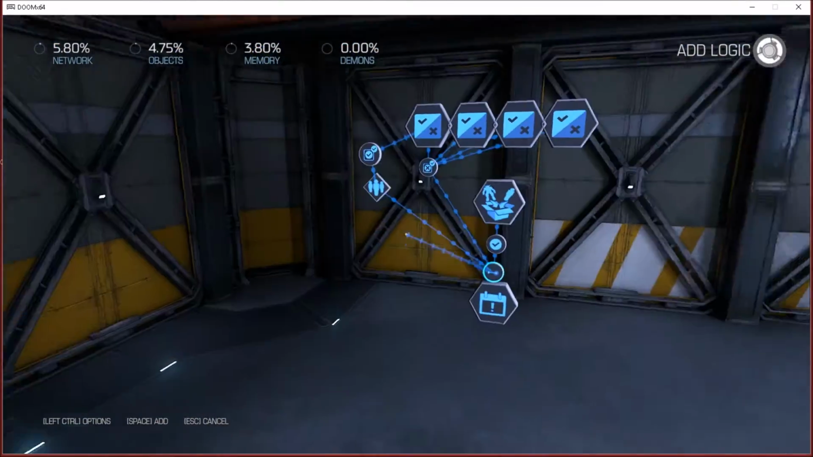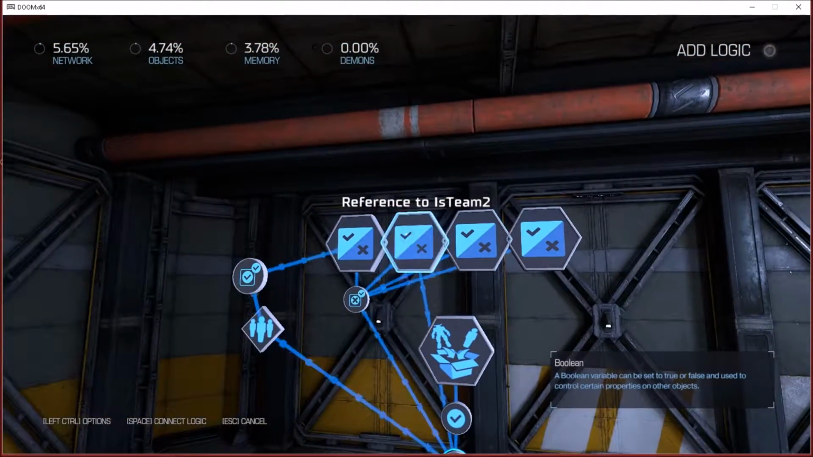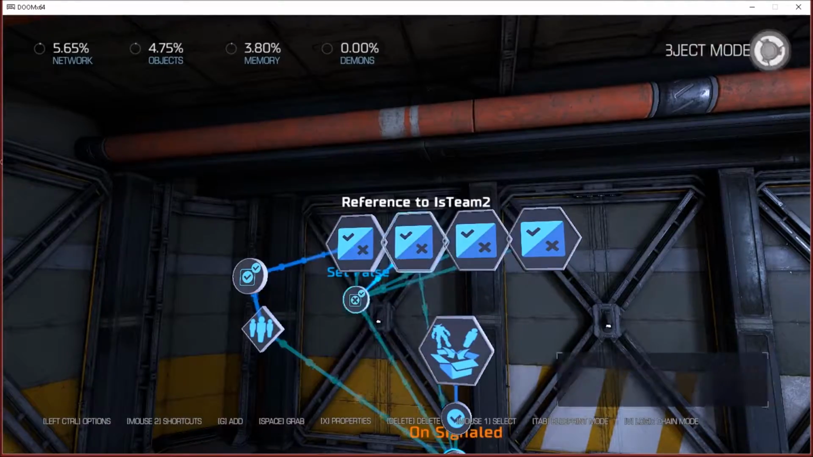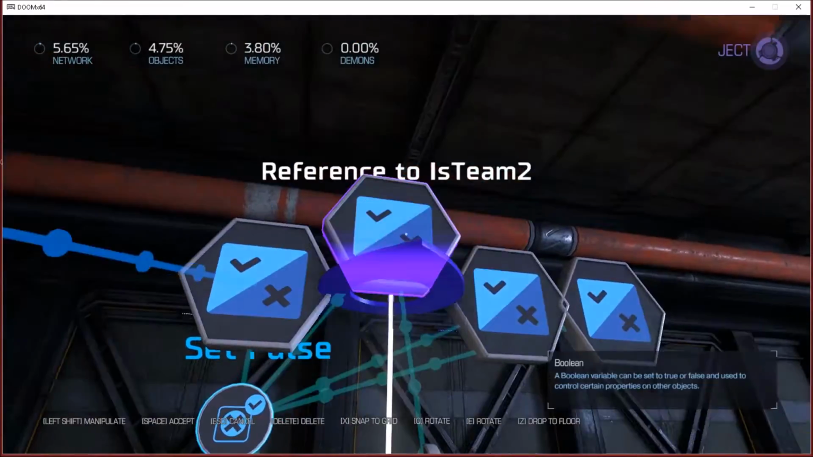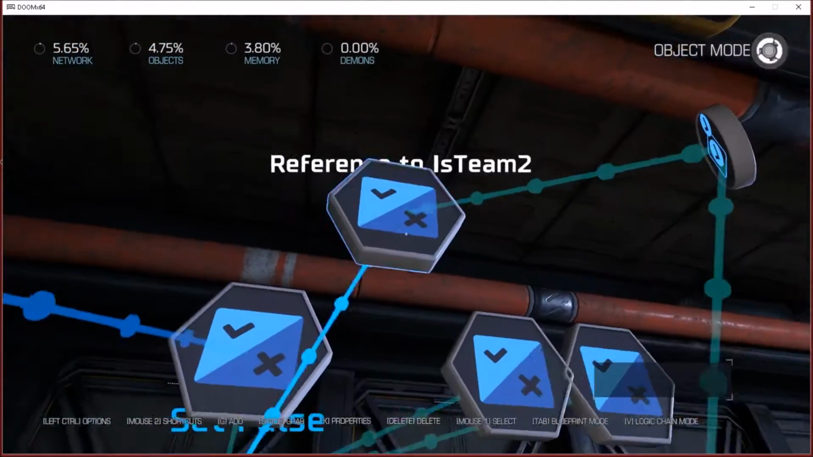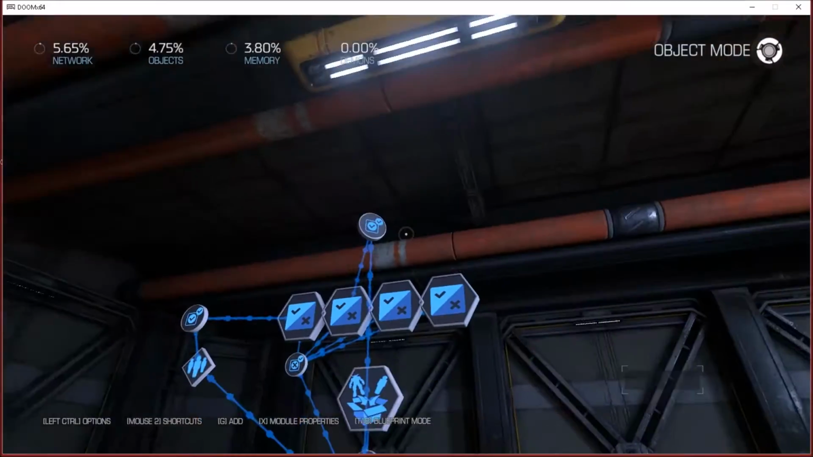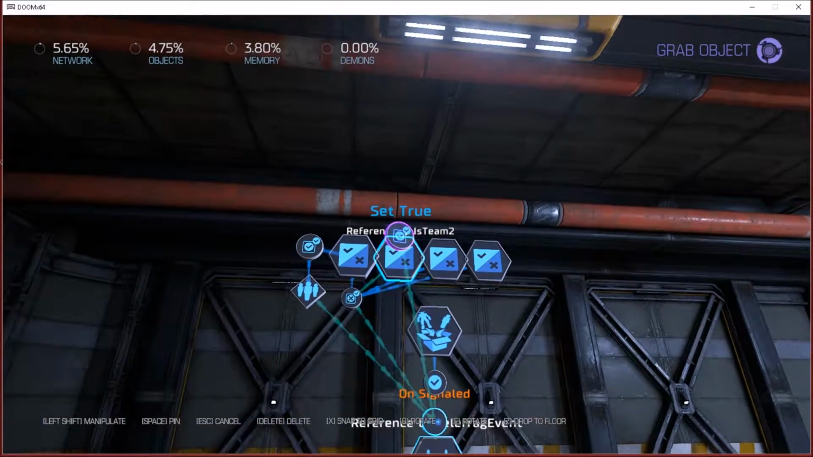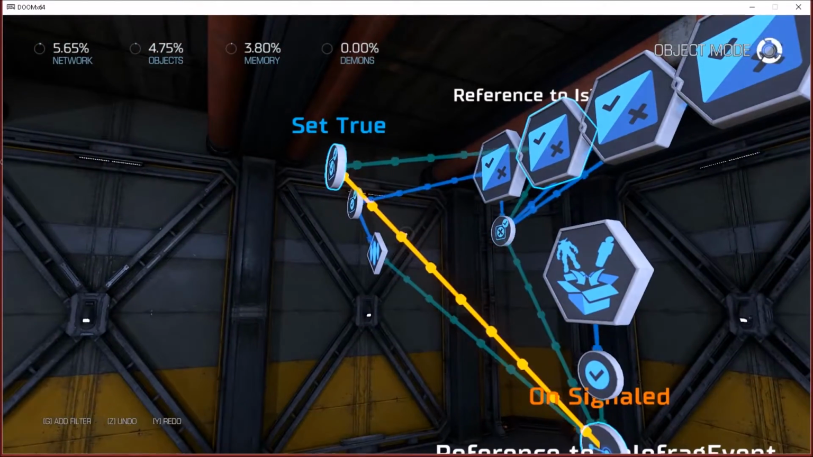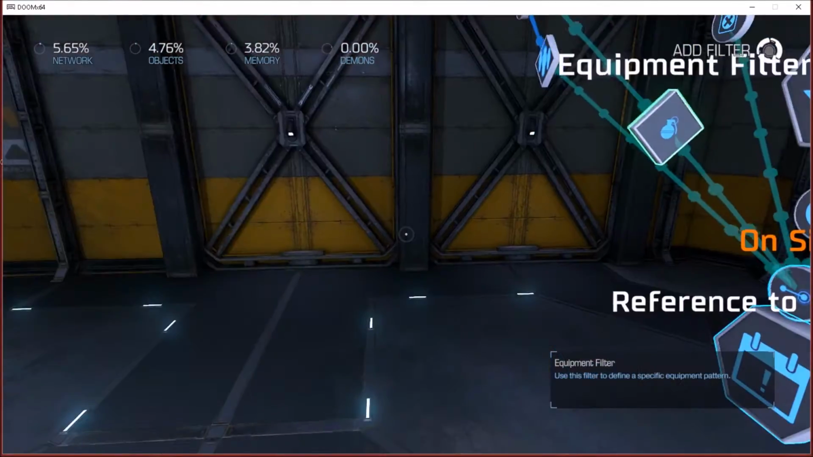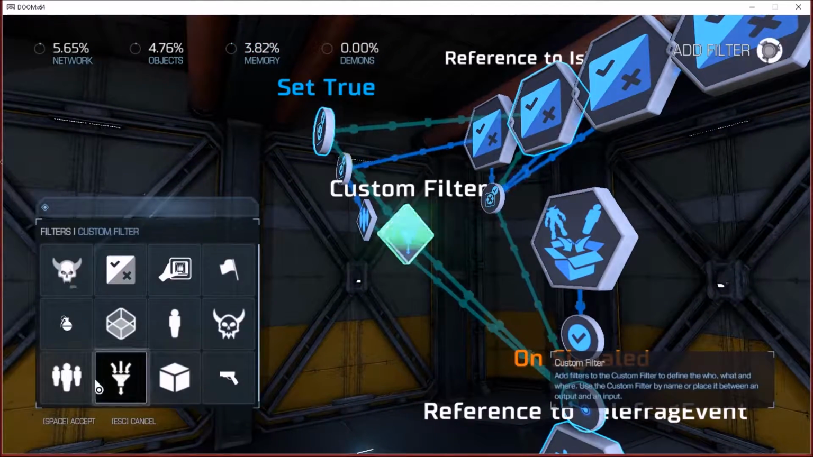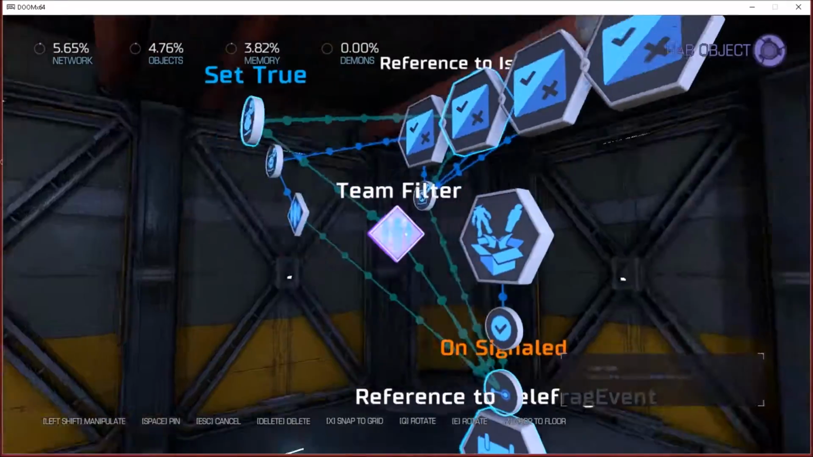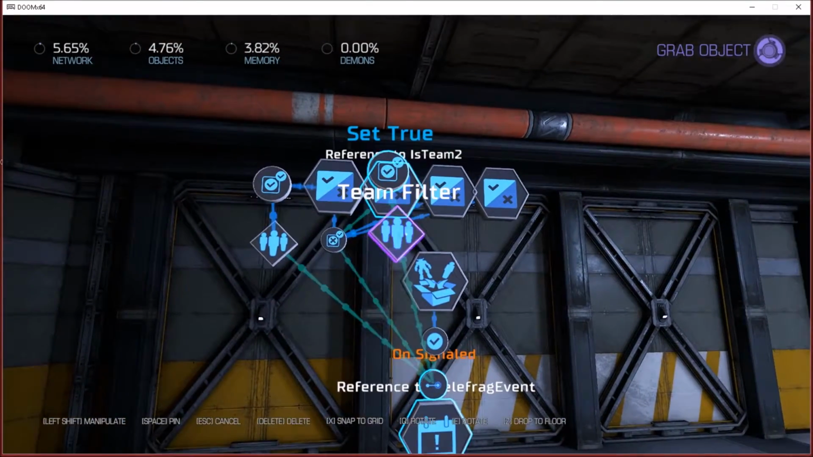Coming off of a custom event again, is team 2, I set it true. Where'd my node go? There it is. But I set it to true only if the activator belongs to team 2.